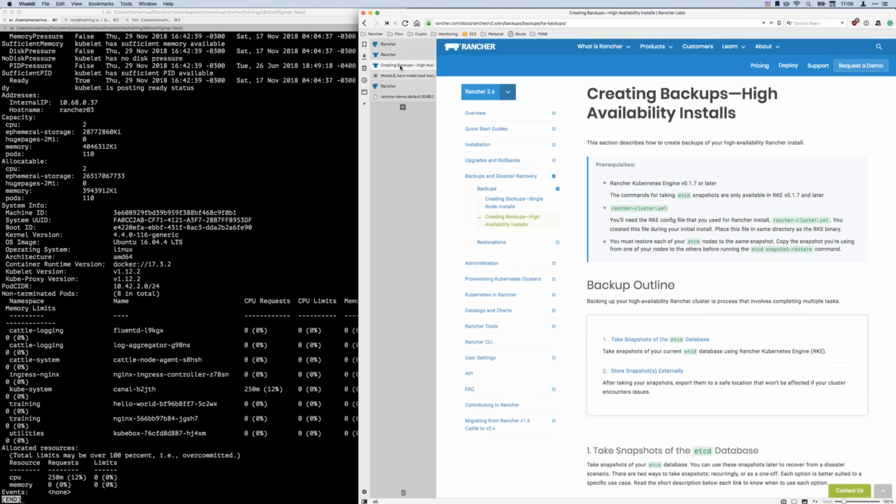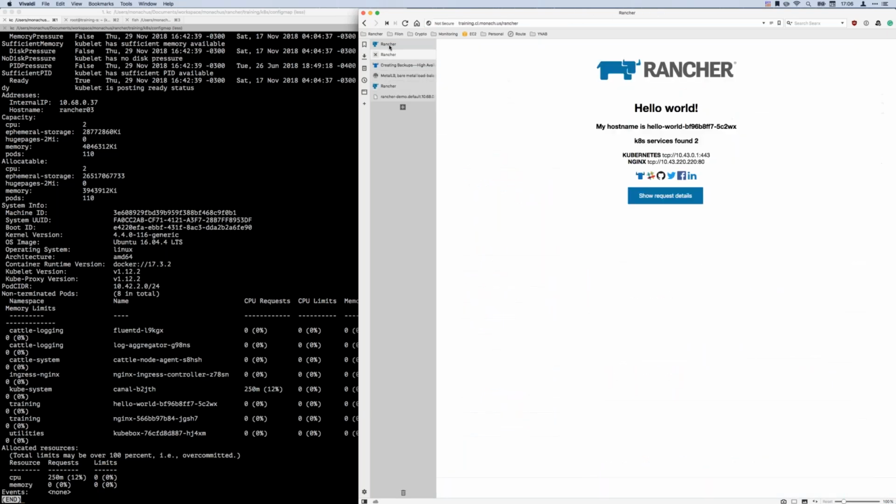It's my cluster again. Too many tabs named Rancher. I'm gonna close that tab.